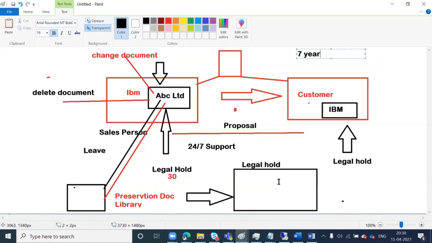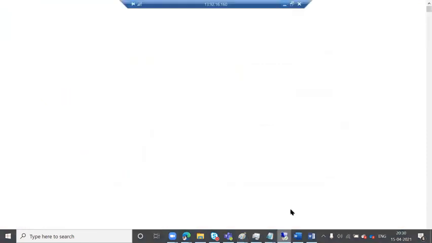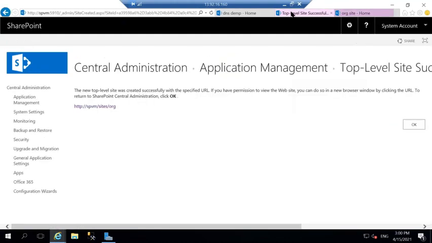So let's now implement a legal hold and see how it is going to work. What we are going to do is create a new site collection library. This is called the in place hold policy library. So let me give you one. I have application management.